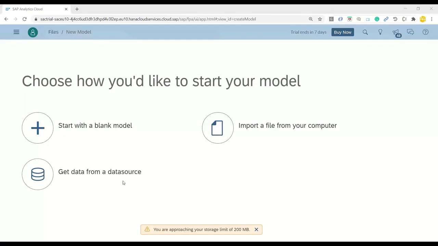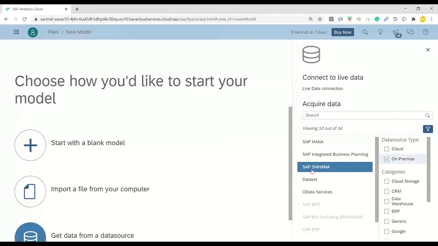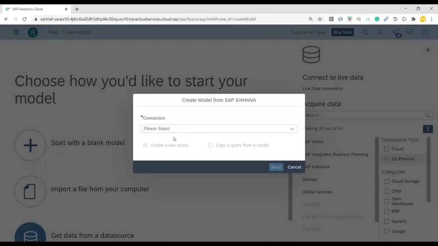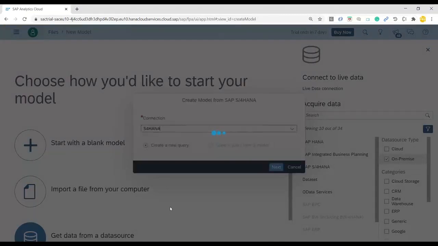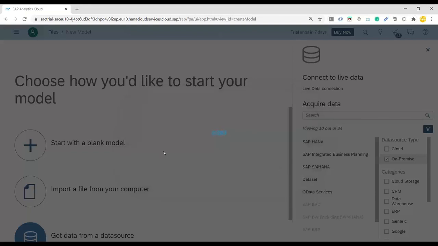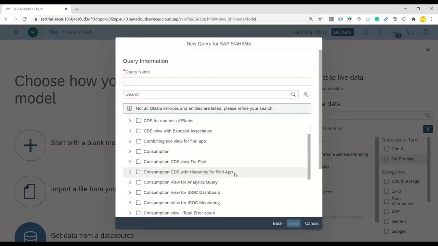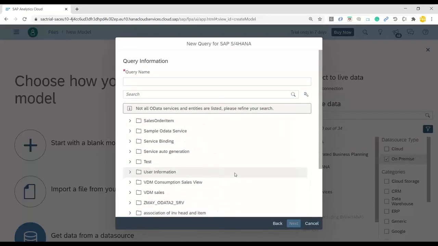Since it's an acquired data connection, the system is going to replicate the data from SAP S/4HANA system to Analytics Cloud. So get our data from data source, and it's an on-prem system which is S/4HANA, and we choose S/4HANA system. And now click on create a new query, and you will see it will show up all the list of analytic queries which are available in the entire system.